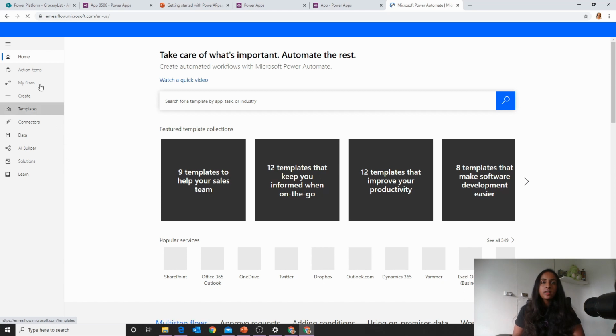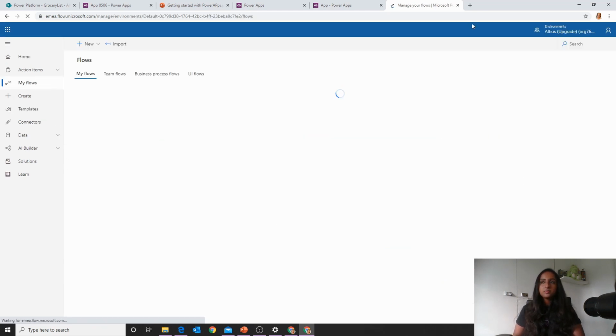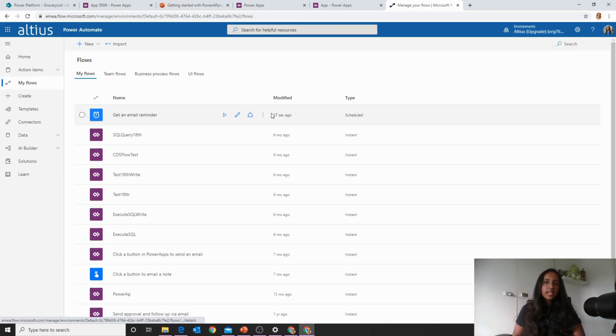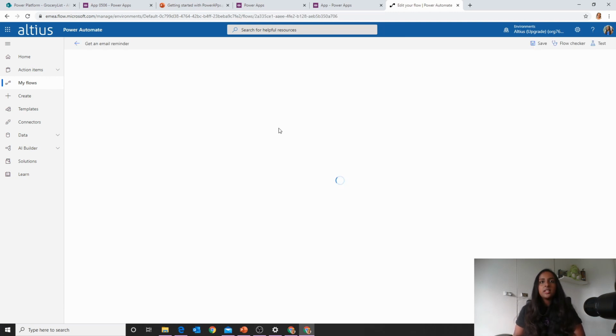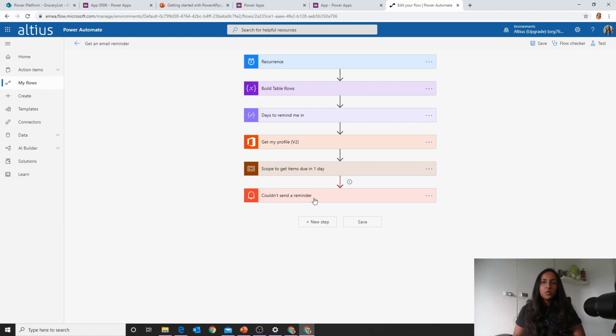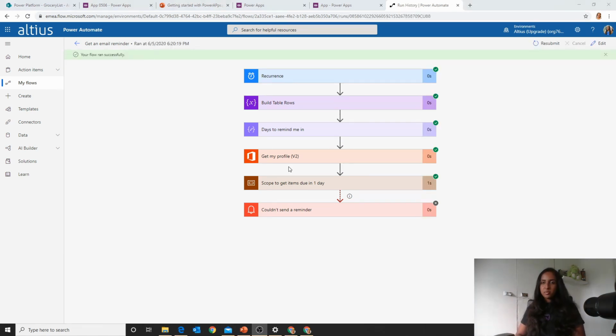Let's go in here, look at my flows, and we have this get an email reminder, which is great. So it's created it for us, and we can edit that and have a look. So all of these things have been created by Power Apps for us to use. So we're going to actually have a look at some of these steps, and we haven't had to create it ourselves, which is amazing.